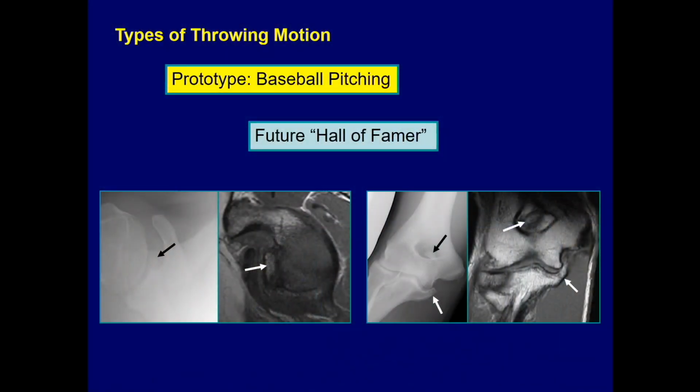I wanted to start with these images because they're images that I obtained probably 15 years ago of one particular baseball player. At that time, he was a future Hall of Famer. He's now in the Hall of Fame. He was a baseball pitcher, and I just wanted to show you toward the end of his career what his shoulder looked like, what his elbow looked like on the dominant side. So clearly, there is a lot of trauma and stress involved in baseball pitching, particularly if you're lucky enough to reach the major leagues.